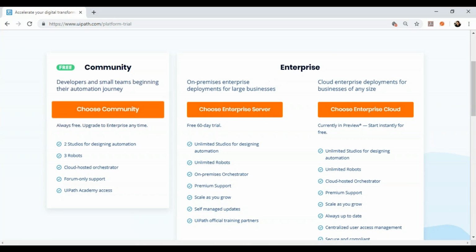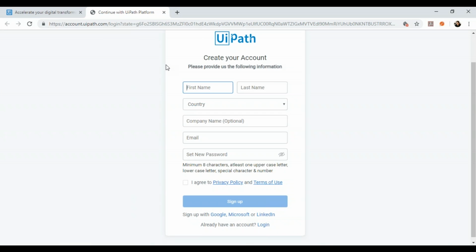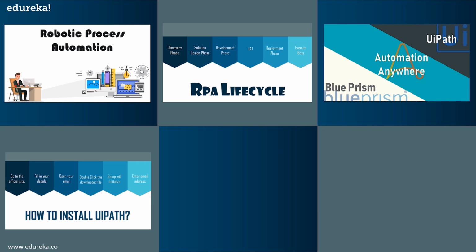So once you choose either of the editions, let's say we choose community edition. So let's just wait for that to happen. So you'll clearly see that you have to enter your details. Apart from that, you also have options like sign up with Google, LinkedIn, and other social media. But if you choose sign up with email, then you'll have to enter your first name, last name, country, email address, company name, and so on, right? After that, you just click on sign up and then you're good to go, right? So that's how you basically install UiPath, guys.